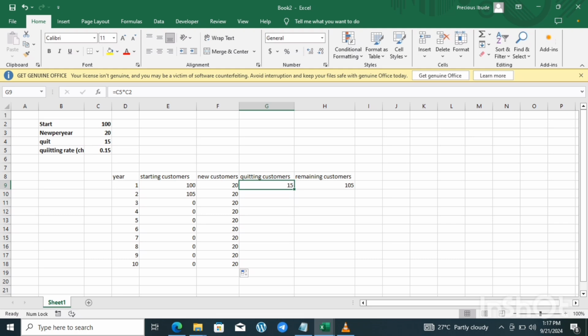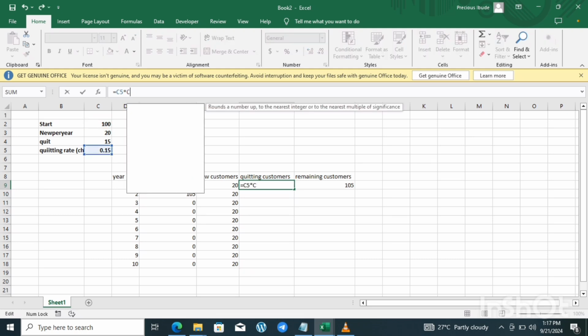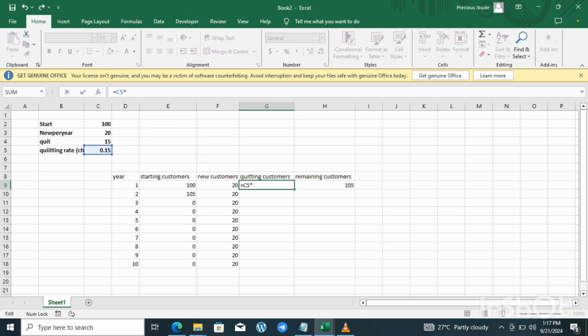Now the quitting customers. The quitting customers is what? 0.15 times the starting customers. The formula we use here: we clicked here times what? Times C2. No, this is wrong. It's supposed to be the quitting rate times the starting customers. Press enter.